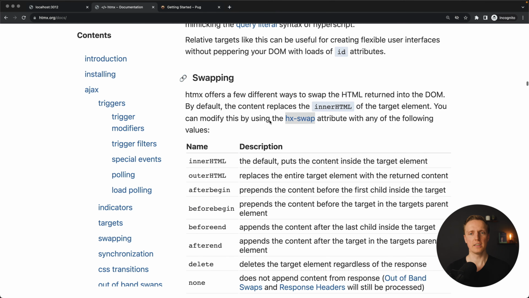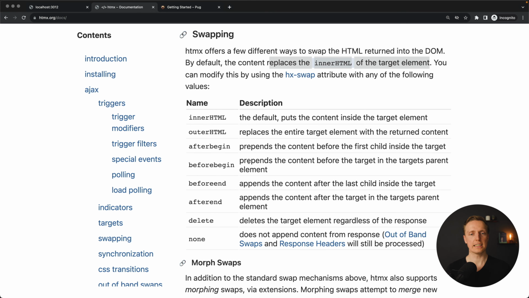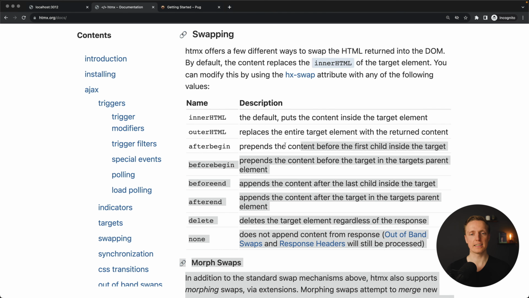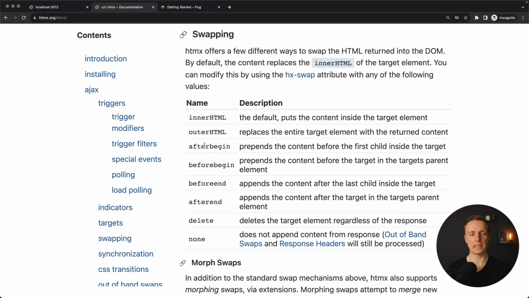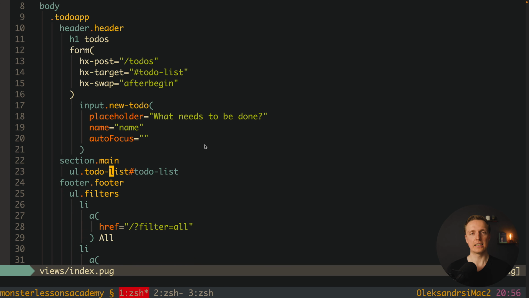And as you can see, swapping is the different way to swap HTML that we're getting back inside DOM. The default logic is that the content replaces the inner HTML of the target element. We don't need to do that because we have a form, and we're getting back a single markup of new item. What we want to do instead is to use afterbegin, and it prepends the content before the first child inside the target, which actually means this is exactly what we want. We want to prepend an element. We don't want to replace it fully. This is why we're using afterbegin, and it will prepend this new markup inside our UL.